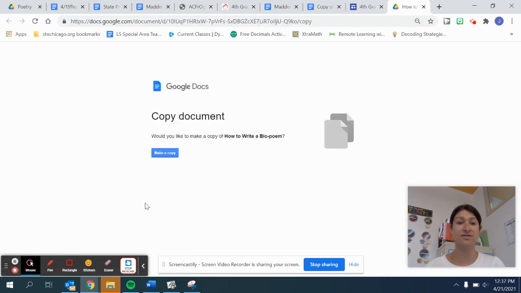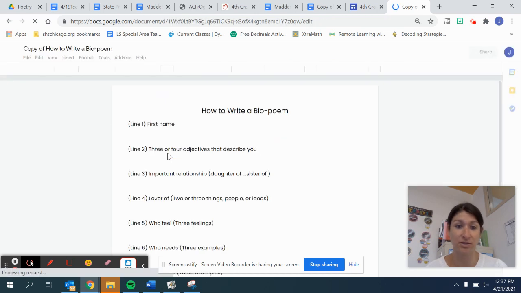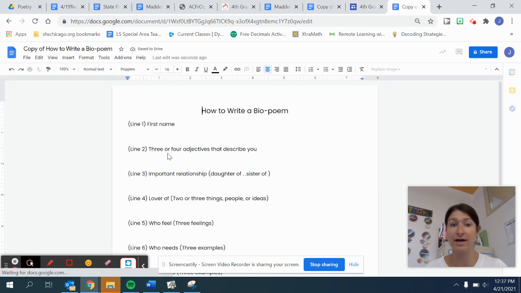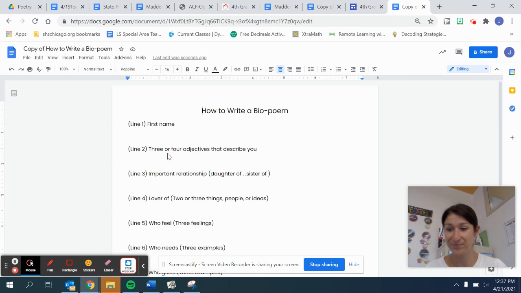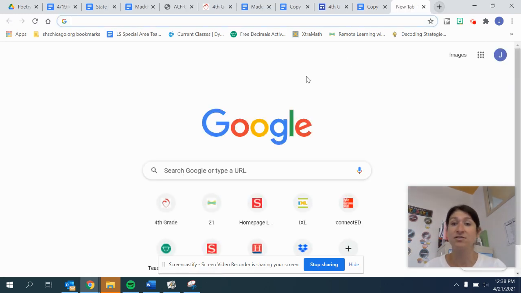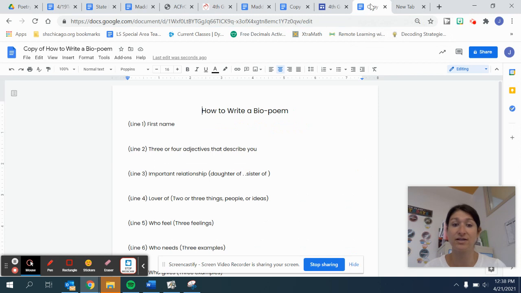You're going to click on this Google Doc, and it's going to ask you to make a copy. So you'll click make a copy. It's going to take a moment to load here. And now you have your template. It's really important to make sure you have your Seesaw assignment opened up next to you, maybe in another tab, so that you can click back and forth and fill in your adjectives.